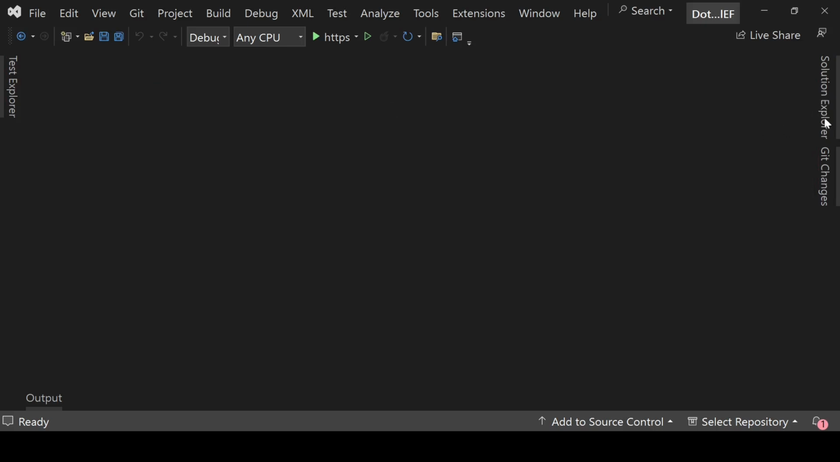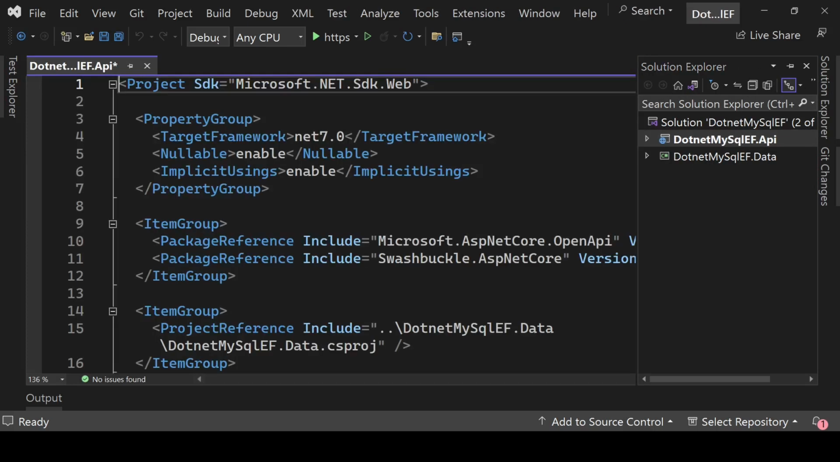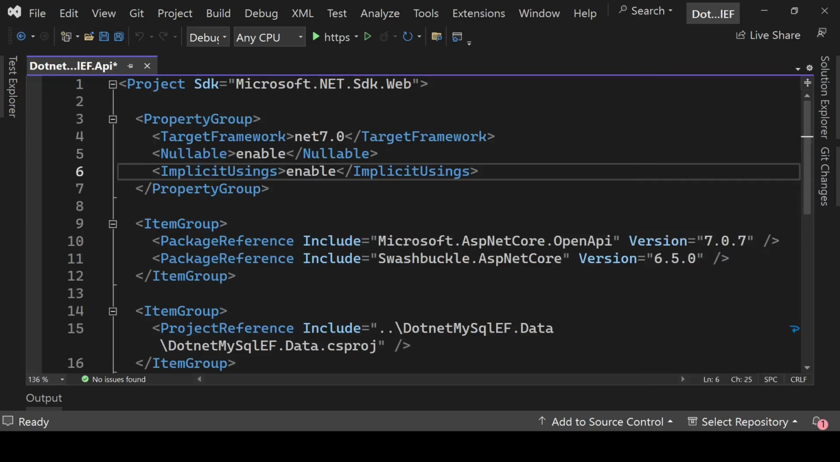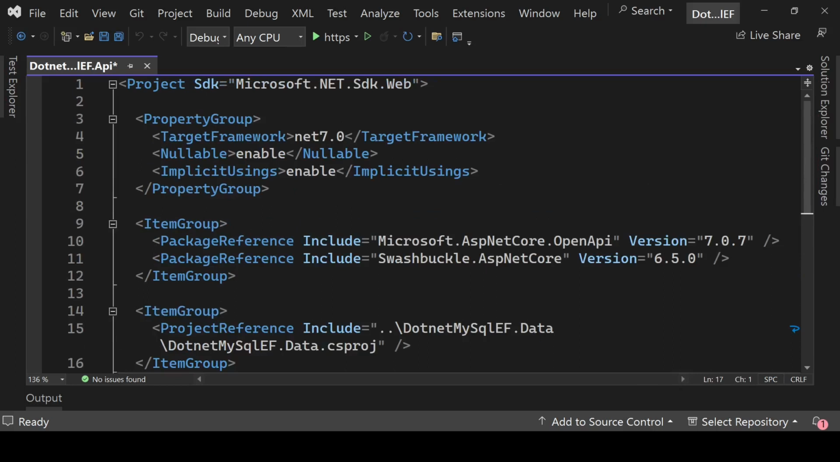So how do we know we have successfully referenced our project? Double click on this project, it will open its csproj file, and here you will see that item group section, and you will see that we have included this project path, dotnet mysql ef dot data, and here it is the path of this project. And we are using these packages inside this project.